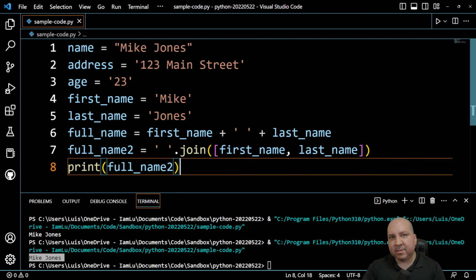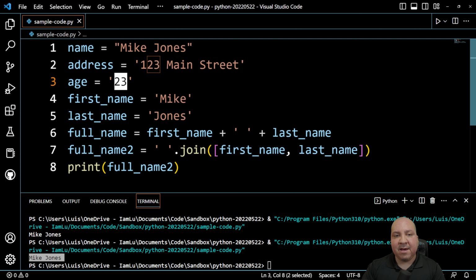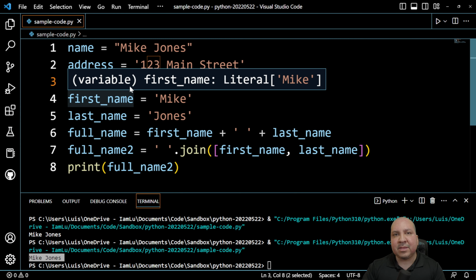So again, guys, hopefully this gives you a little more understanding of string data types. Even though we may have a value of numbers, if it's in single or double quotes, it is not a number. It is not an integer or whole number. This is actually still considered a string data type.